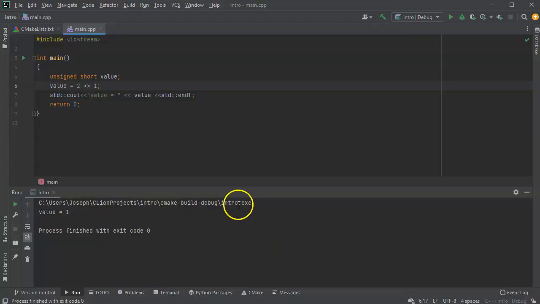So I have some code right here, and this is just a basic shifting. You can see that 2 shifted 1 space to the right is a 1. But let's get back to the simpler ones. So I have a value right here, and let's go ahead and add a couple more variables. So I got A and B and C, and these are all unsigned shorts.